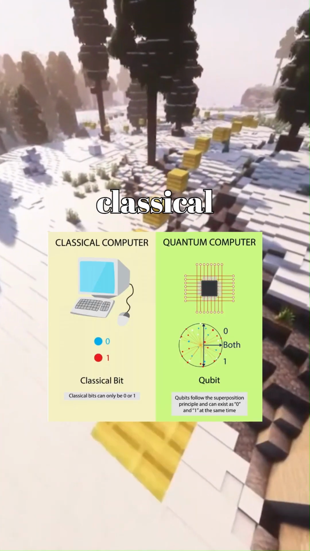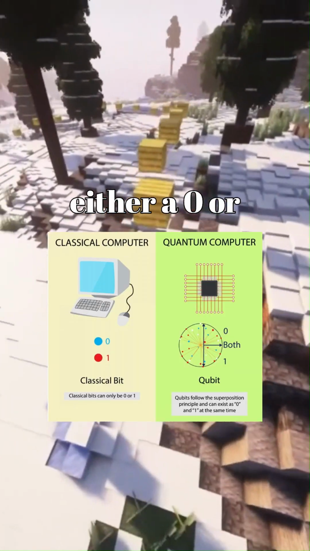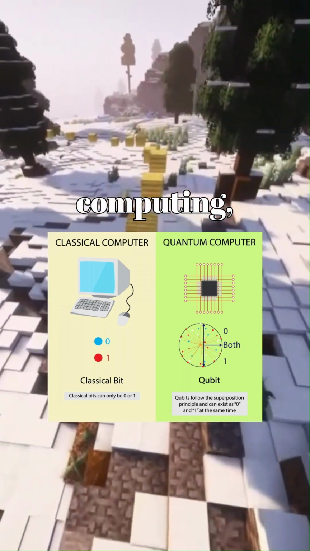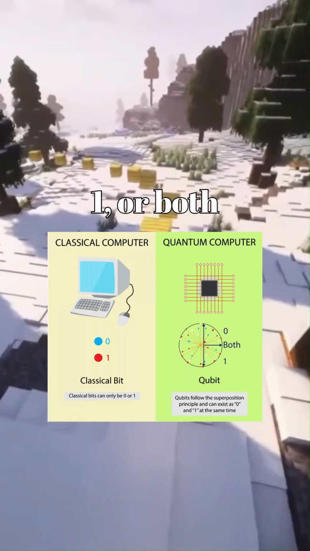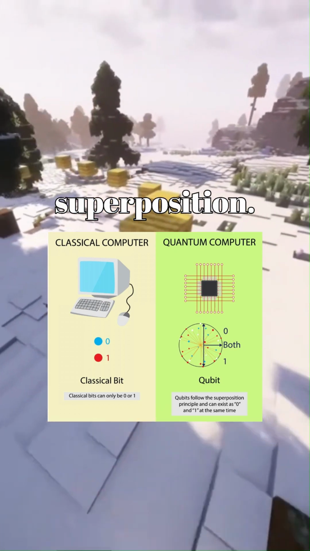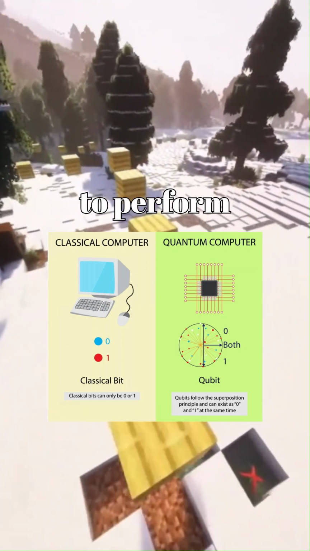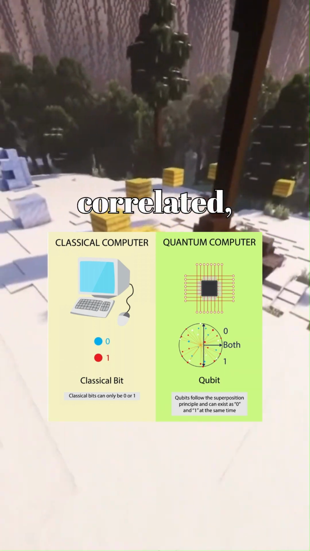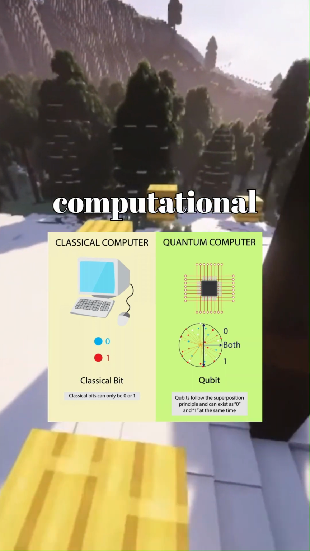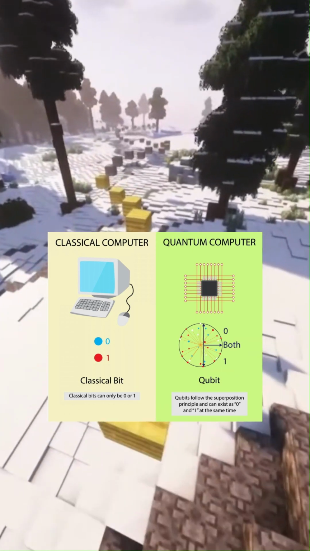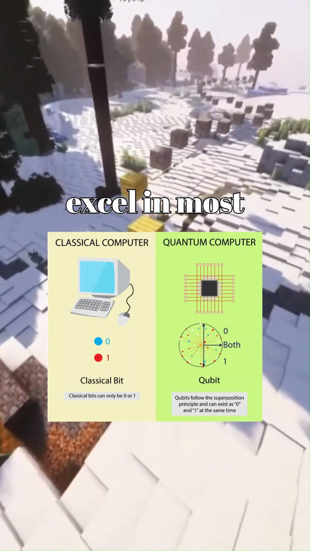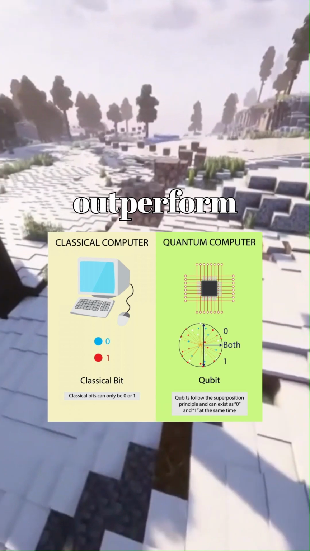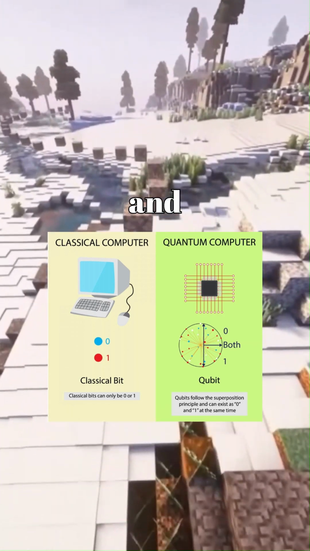In classical computing, bits represent either a 0 or a 1, but in quantum computing, qubits can represent 0, 1, or both simultaneously due to superposition. Quantum computers leverage this to perform many calculations at once. Entanglement allows qubits to be correlated, vastly improving computational efficiency for certain tasks. While classical computers excel in most tasks today, quantum computing could outperform them in areas like cryptography and optimization.